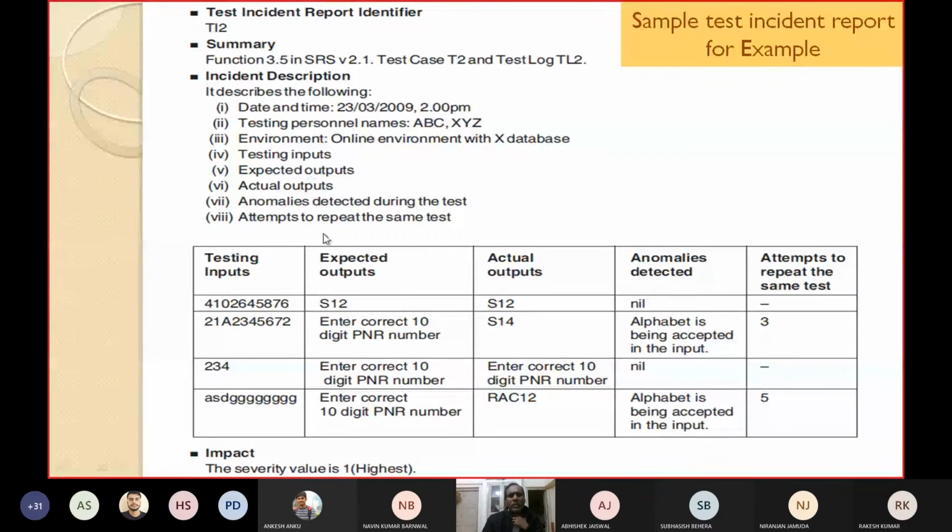So testing inputs, I have taken the first one, first PNR number. Expected output is S12, actual output is S12. We have got, after executing the test case, we have also got S12. So any anomaly detected? No. And attempts required, since it is first time it is success, number of attempts is just 1. So no extra attempt I have taken.